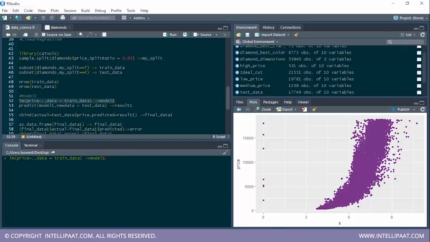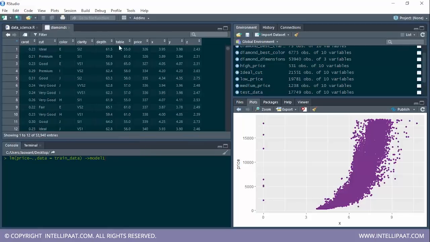So this is how we build the linear regression algorithm. We will select the price column because that is what we want to predict. Over here, price is the dependent variable, and all other columns except the price column are the independent variables. That is, whatever variable is given on the left side of the tilde symbol is the dependent variable, and the set of variables given on the right side of the tilde symbol are the independent variables.